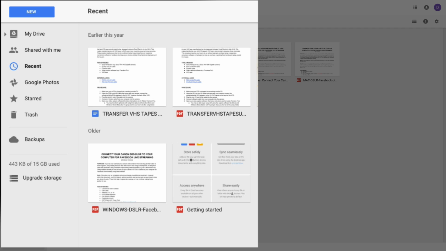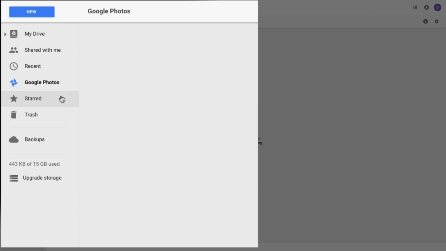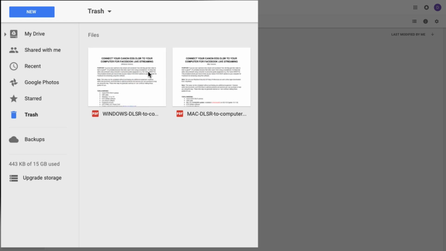This is where you're going to see those documents, again, just sorted from the most recently opened to the least recently opened. Photos, you can see the photos that you've stored on your Google Drive. You can also see any documents that you've starred, as well as documents that you've put in the trash. I no longer needed these.